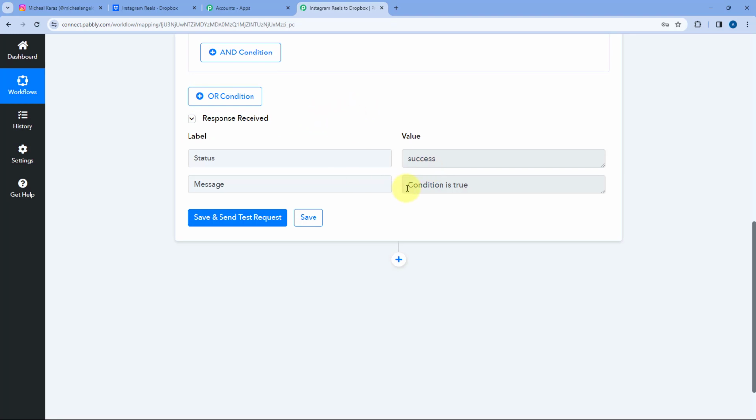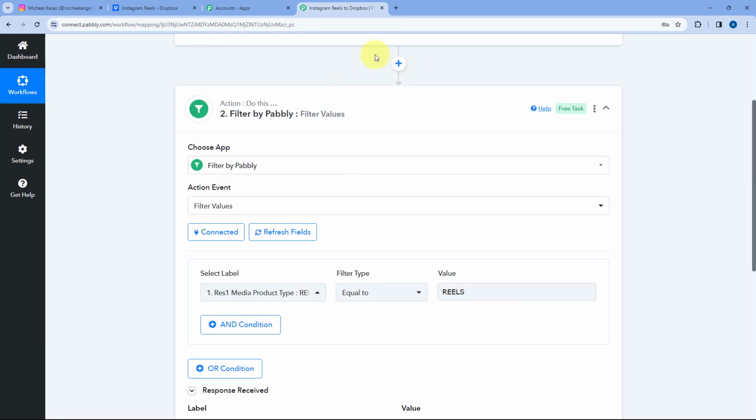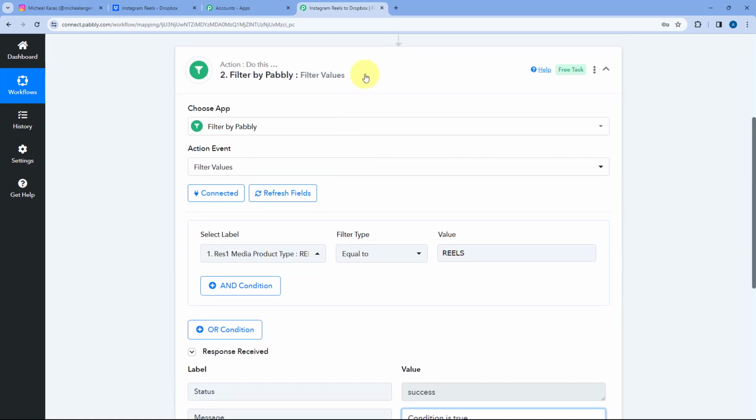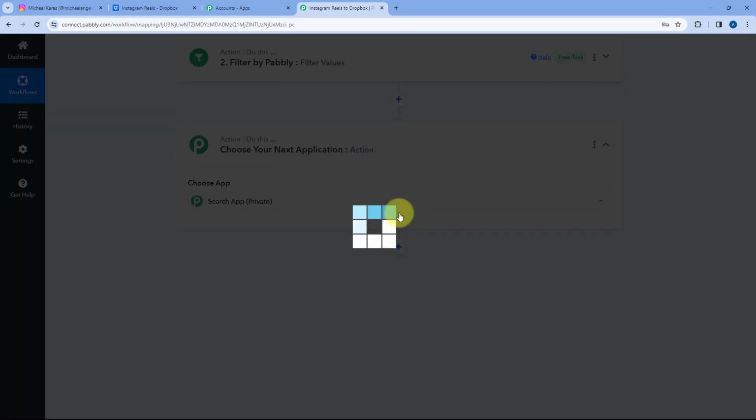And the response shows that the condition is true. This means we have received the response of media product type as reels, as you can see over here in the trigger response. Now after this, let's move to the final step where we are going to upload our Instagram reel on Dropbox. For that, just click on this Add Action Step button over here.